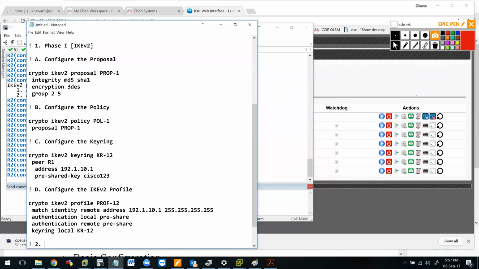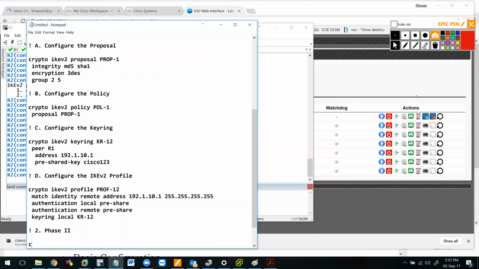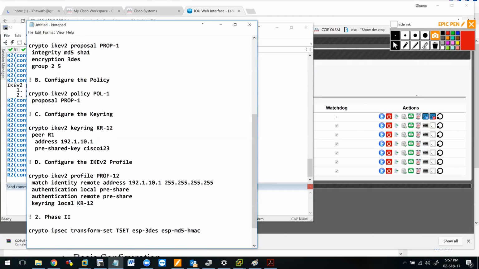Phase 2, which is pretty simple, the transform set, right? Crypto IPsec transform set, let's call it T-set. ESP triple DES, ESP MD5, let's say 8 MAC. Step 3, configure, no, not ACL, this is the SVTI portion.